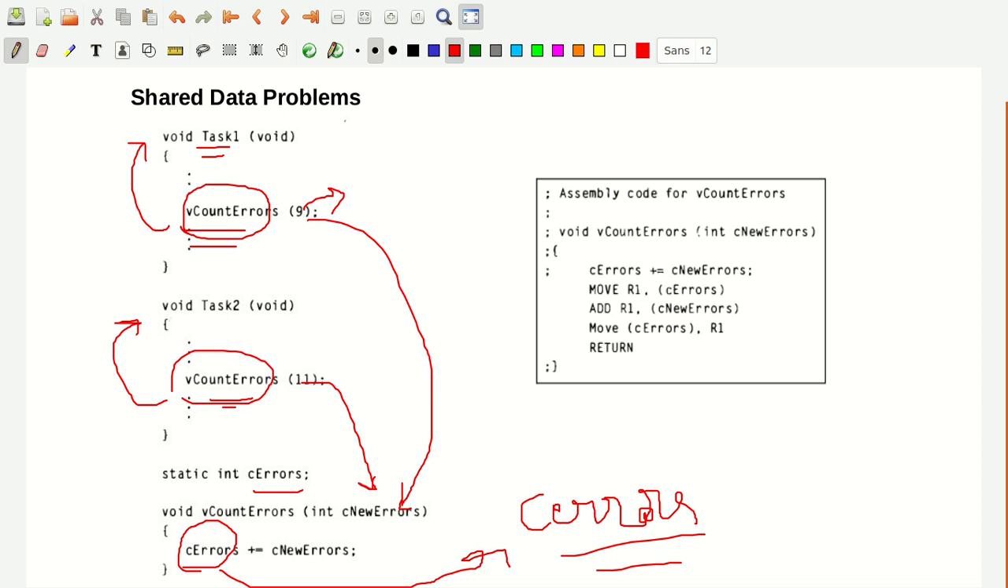So here also we shall look into how sharing of the variable works. Why is this variable shared? Though you have not written the c errors variable in these two tasks, you can understand it because you are calling a function here. The same function, v count errors, is called by both the tasks, task 1 as well as task 2, and in v count errors the variable that we have used is c errors. So c errors is equal to c errors plus c new errors. Of course c new errors comes here, but c errors gets updated, and how that updation, because of the sharing of the variable between two different tasks, will result in errors, we shall look into.